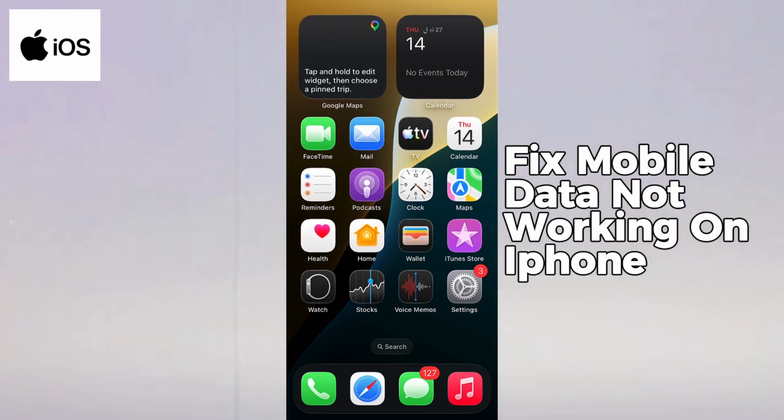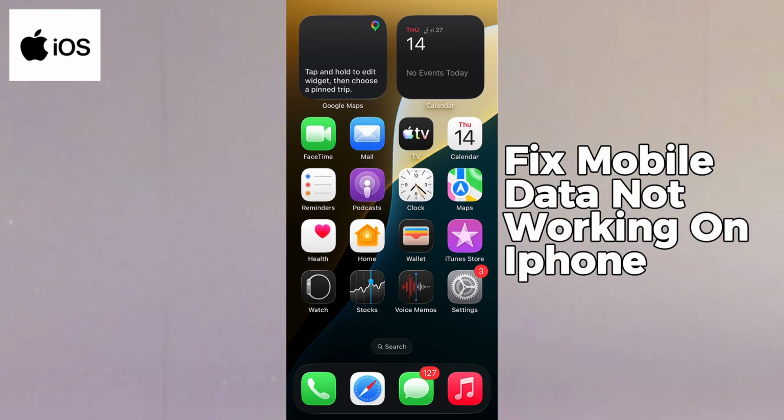Hi guys! Today we are learning how to fix mobile data not working on iPhone.